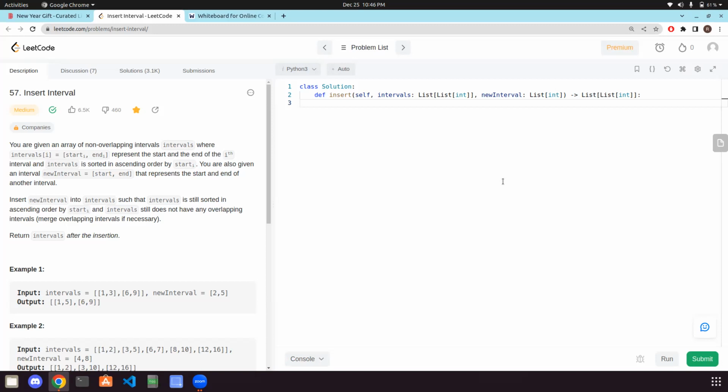You're given an array of non-overlapping intervals, where each element of the intervals array is its own array. So each subarray of intervals has two elements, start and end, where start represents the start and end represents the end of that interval. And intervals, the 2D array, is sorted in ascending order by start. And we're also given another interval, new interval, which is a 1D array, which contains two values, start and end. And of course, that start represents the start, and that end represents the end of that interval.